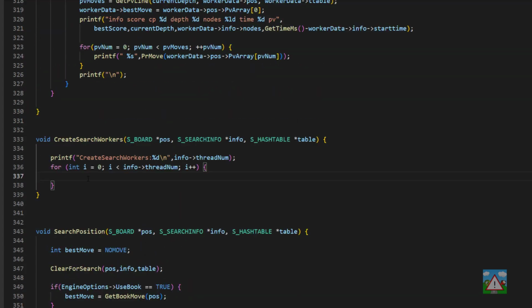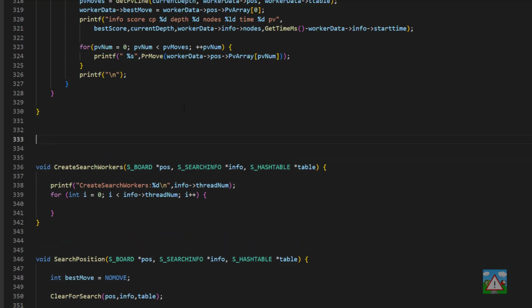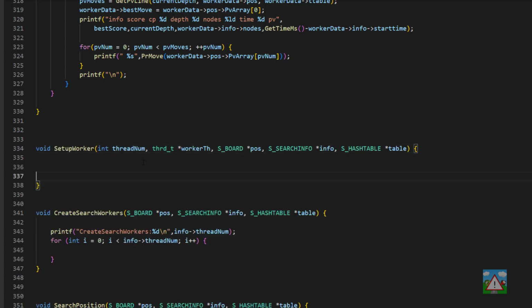So what we need now is something inside here, or on line 337 for me, which actually sets up a search worker for us. So above create search workers, I'm going to put another function definition inside here, and this one is going to be called setup worker. Now the code inside here is actually going to be quite similar to what we did with the input thread. So we're going to take in a number, so the thread number, which we have inside the loop down here.